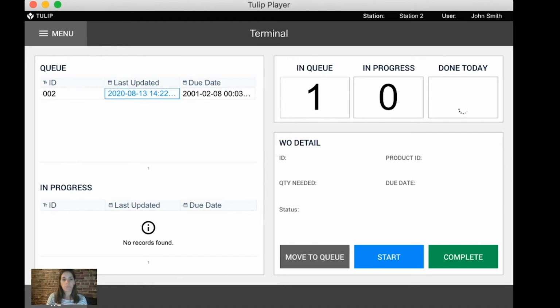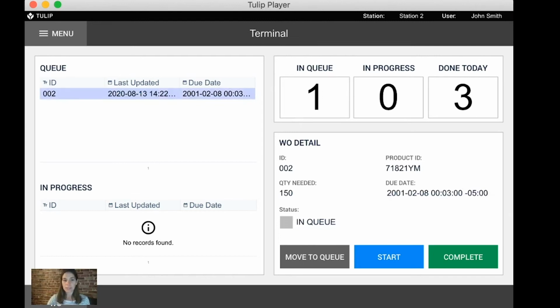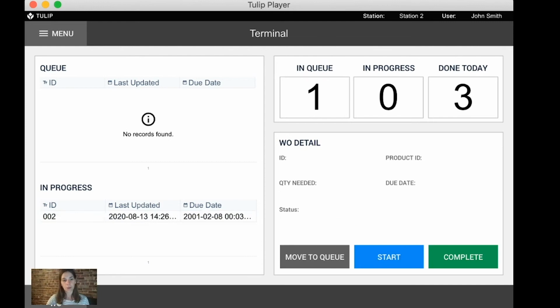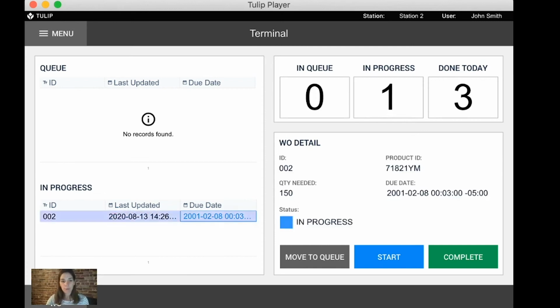And so, you would load the queue up for that station. User could select off of that queue and could start the work. When they start the work, you can see it moved to in progress, and our real-time analytics updated to show what's in real time. And then if you want to complete, you go ahead and select the work that you're working on and you click complete.